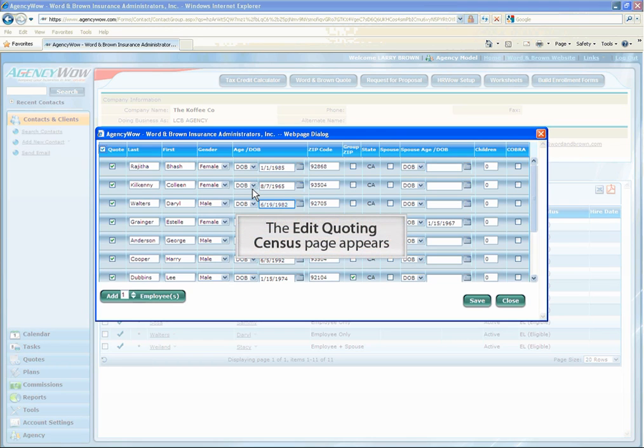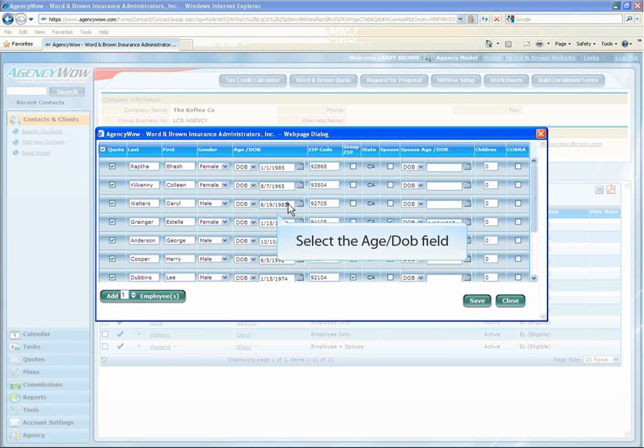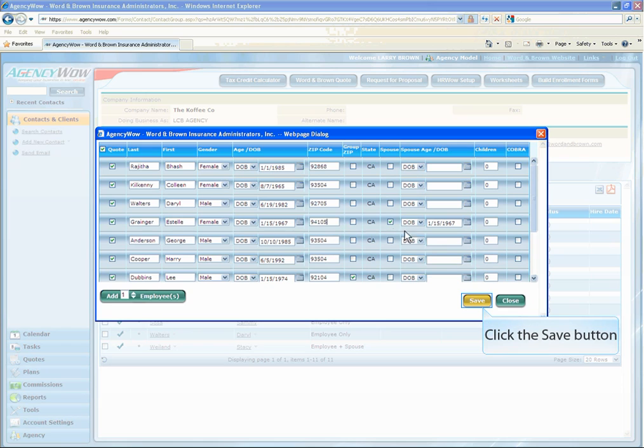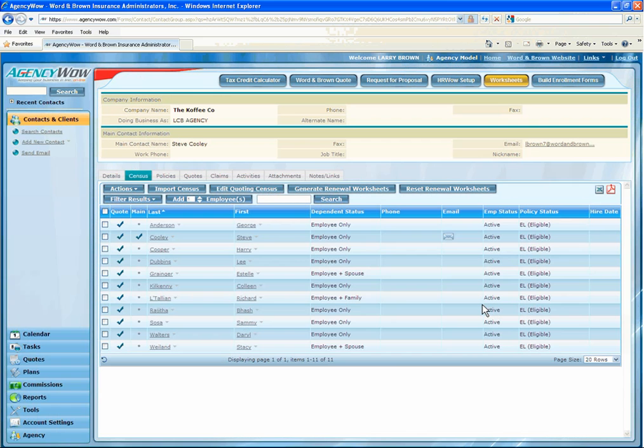On the Edit Quoting Census page, you can change ages to dates of birth and update employee zip codes as needed. When you've updated the census, click the Save button. Along with adding renewal worksheets, new hire worksheets have been updated. To run a new hire worksheet, click this button.